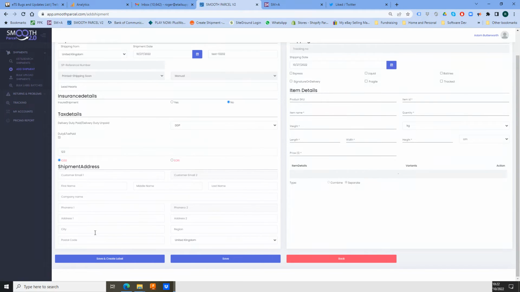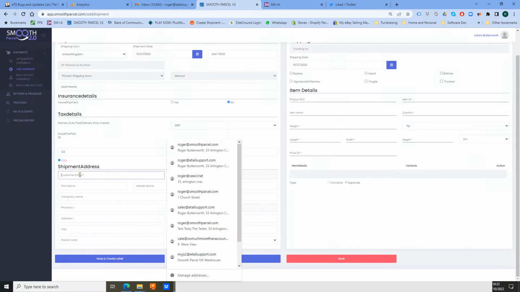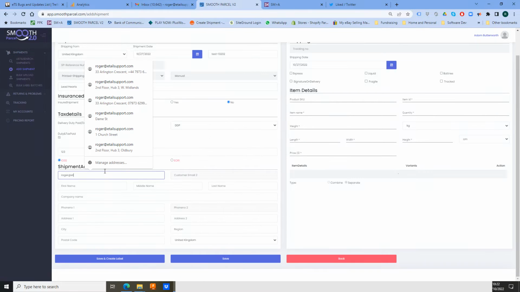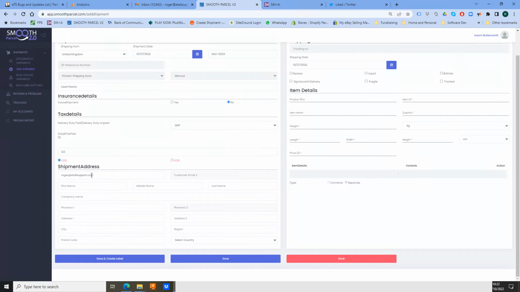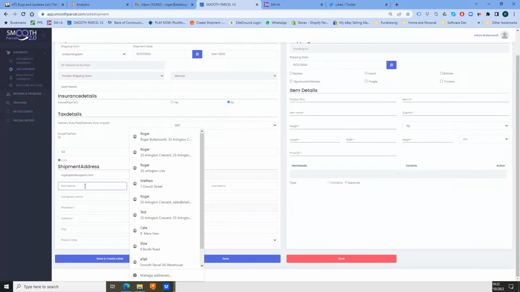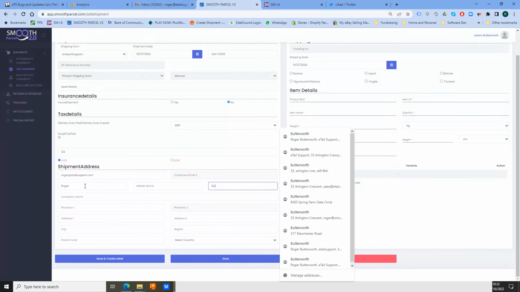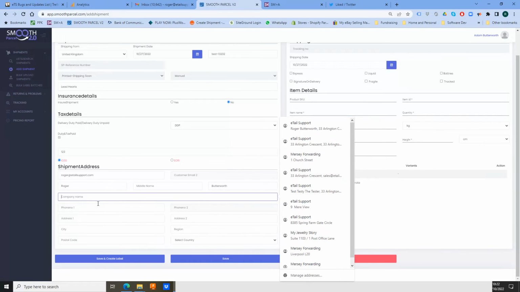Now then, the next step is to enter the customer's shipment details. The first thing you need is an email address. Now obviously that's not required for everything, but a lot of couriers these days do need it, so we insist that one email address and a valid email address is entered. You can enter your own or the customer's. Next you enter the name of the person you're sending it to. I'm going to use my own name. You can add a company name if you like.